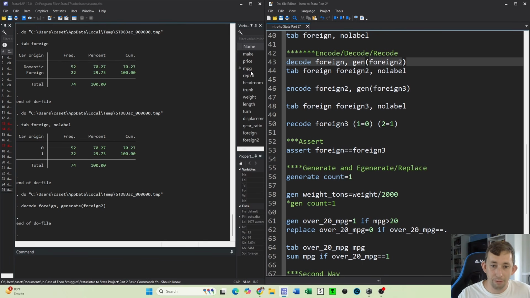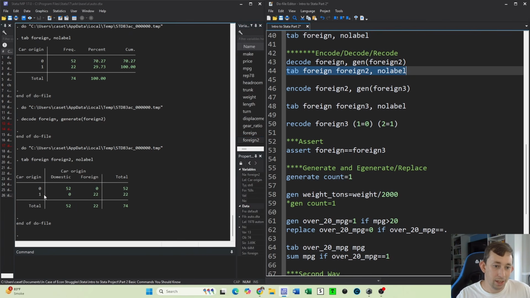And if I look at foreign2, if I click this box here, you'll see that it says str8, which means that now this is a string variable. It's no longer a numerical variable like the original foreign variable was here. So what I can do is I can tab foreign and foreign2. And you can see again that this perfectly matches. So this is a string variable of domestic versus the numeric of 0. This is the string of foreign to the non-string of the numeric of 1, because I used this nolabel option.